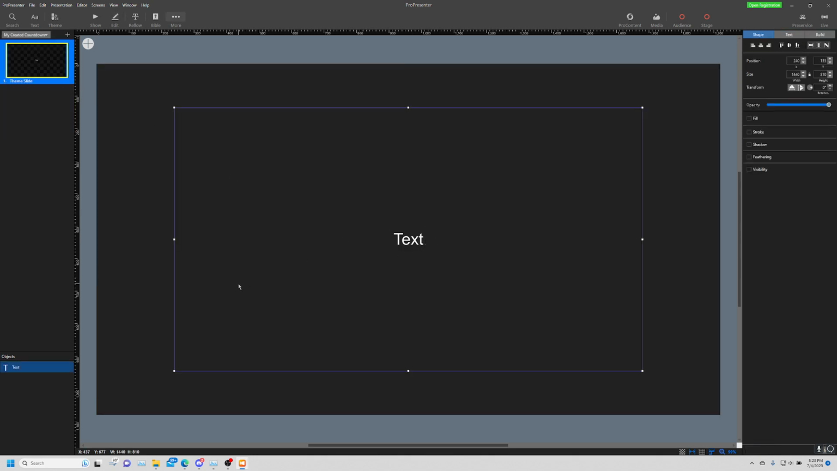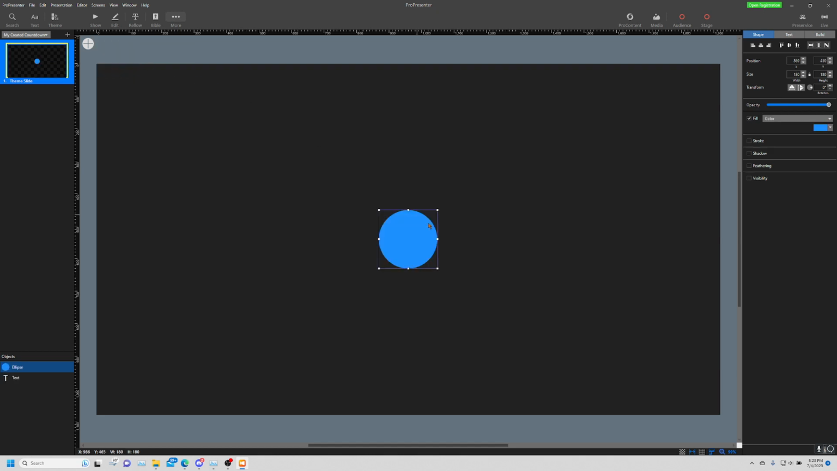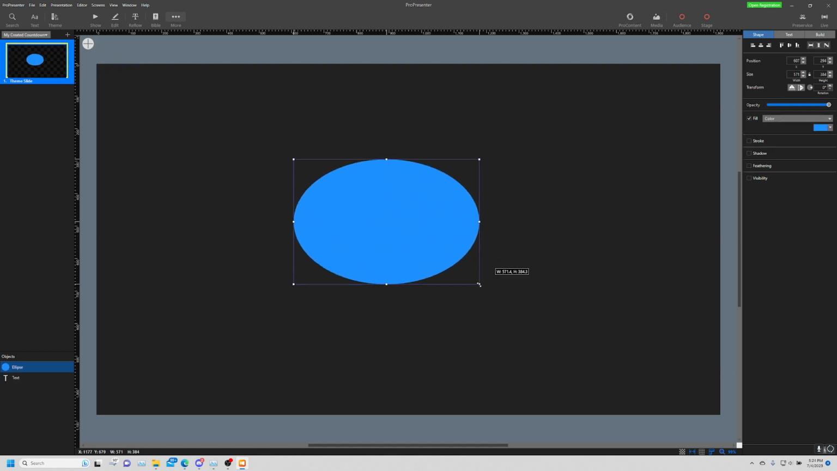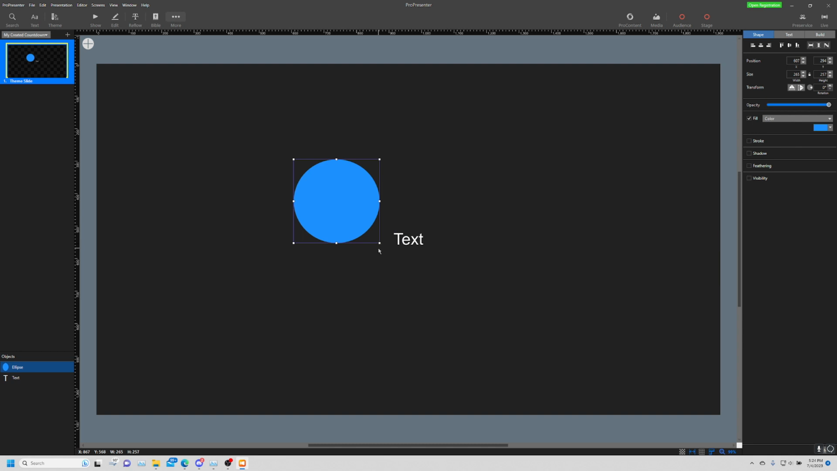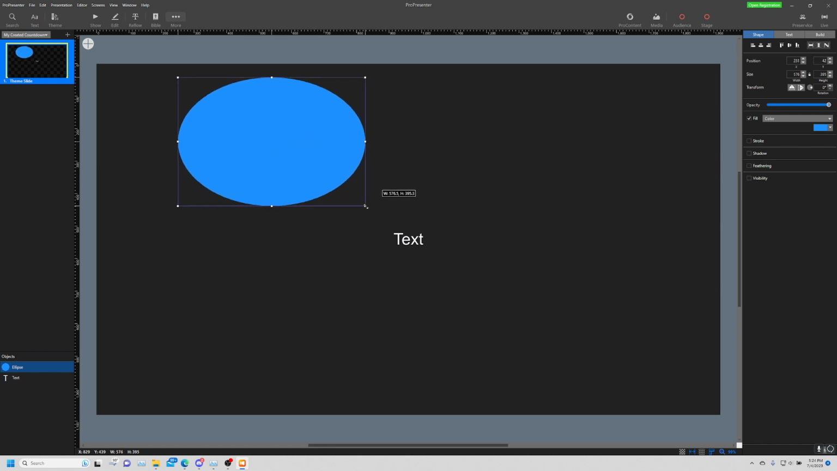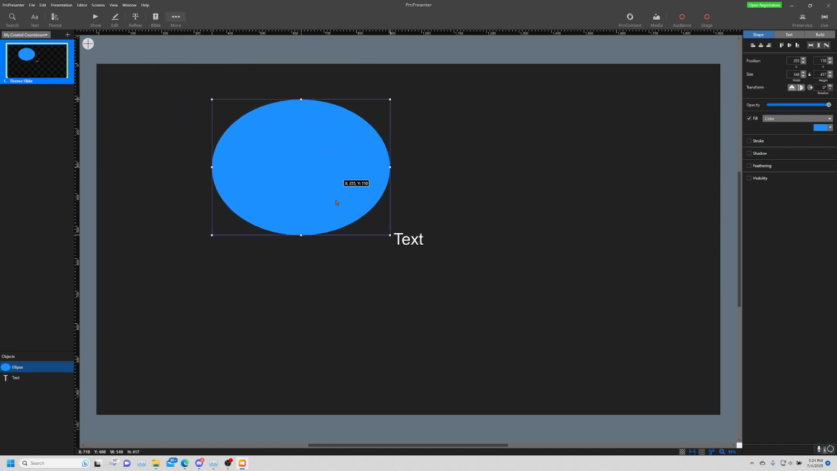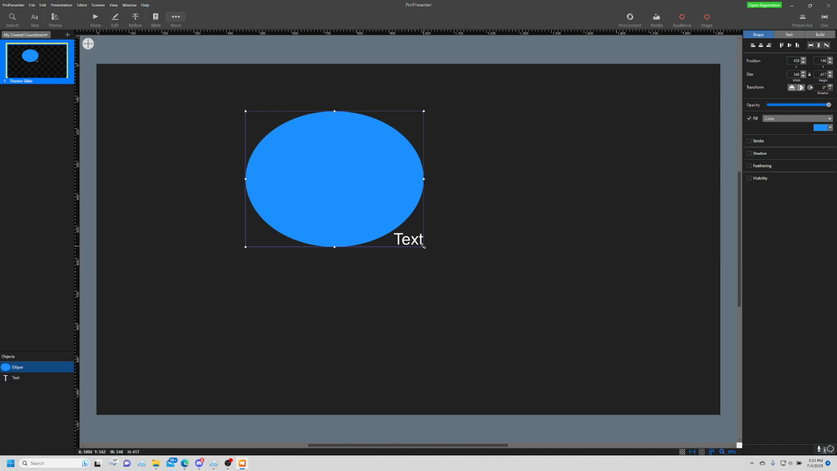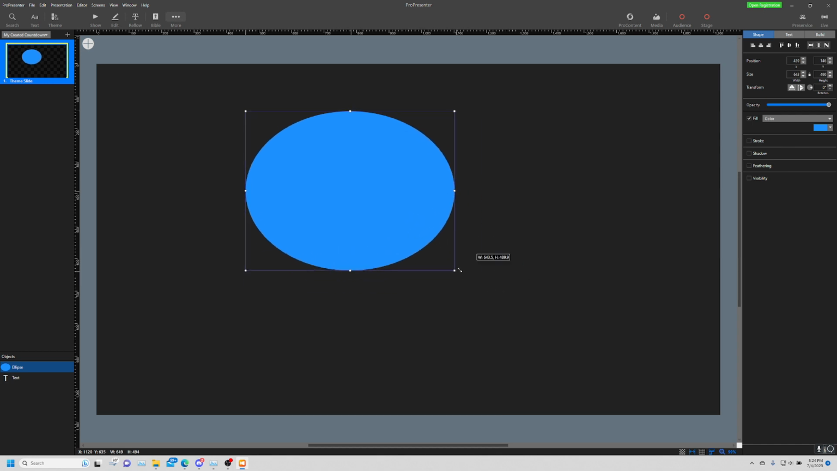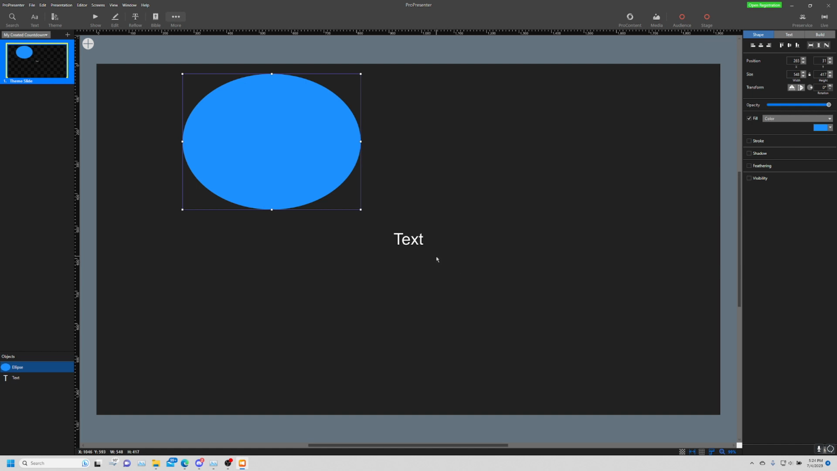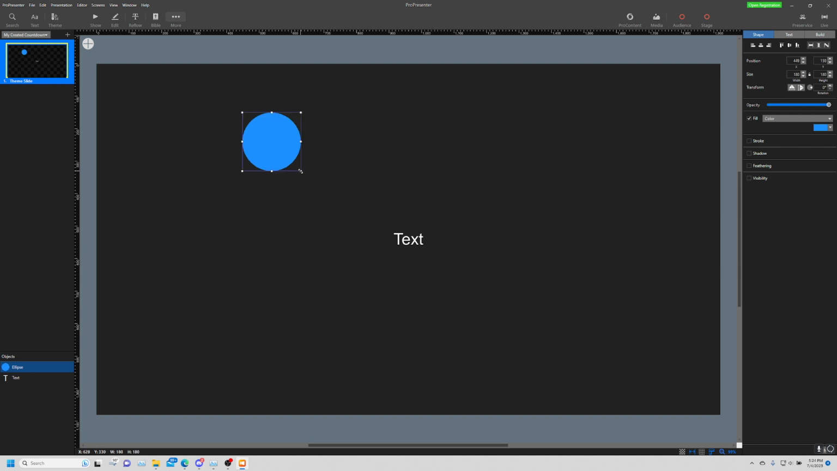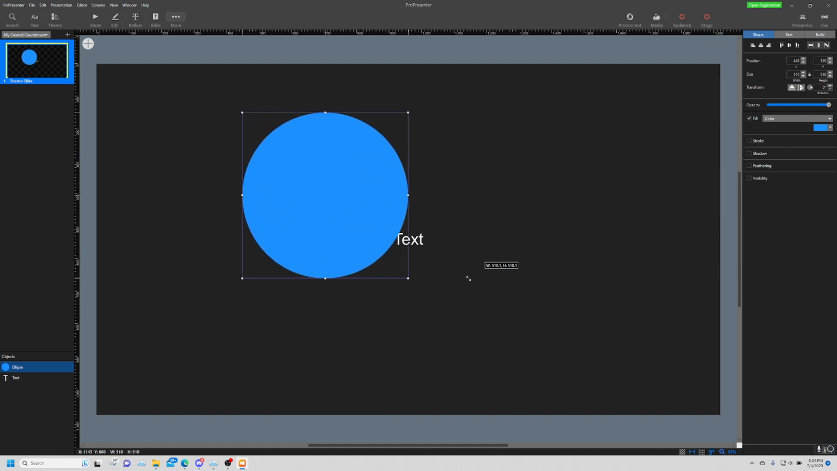Okay, so here's our text. I'll put a shape, like a circle or something. Oh, this is a weird shape. Let me undo. If you hold shift and then you open it, it should make it proportional. I was holding control. Hold shift. Undo. Hold shift. There we go. Now it stays a perfect circle.